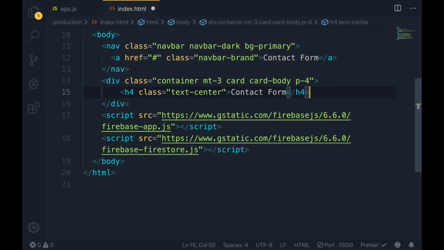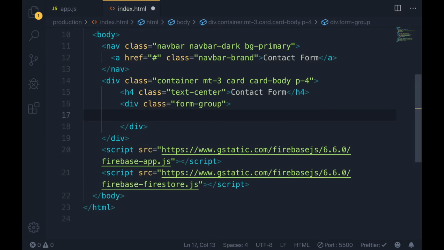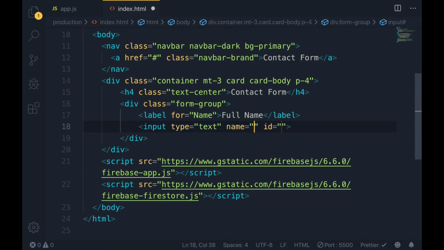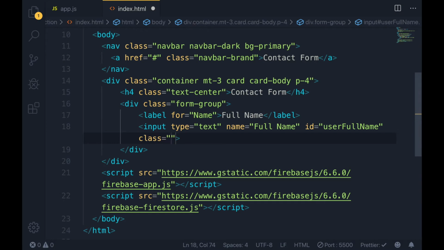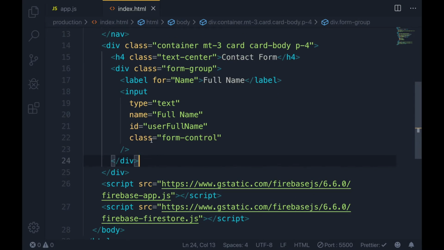Alright? And then you want to create a form group. So this is another grid. Inside of here, we're going to have a label for our name, and then we'll write full name. And then you want an input with the type of text. You must have a name, right? That's what Firebase grabs, and then IDs for your JavaScript. So we're just going to call it user full name, and then a class of form-control. Alright, I have the Prettier extension installed, so it formats it for me.